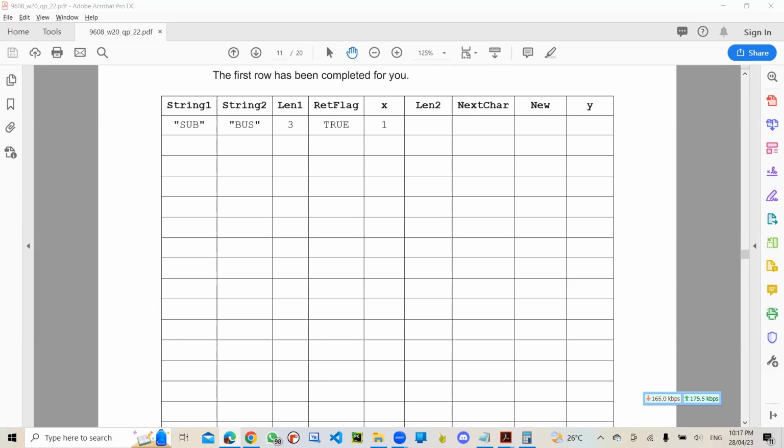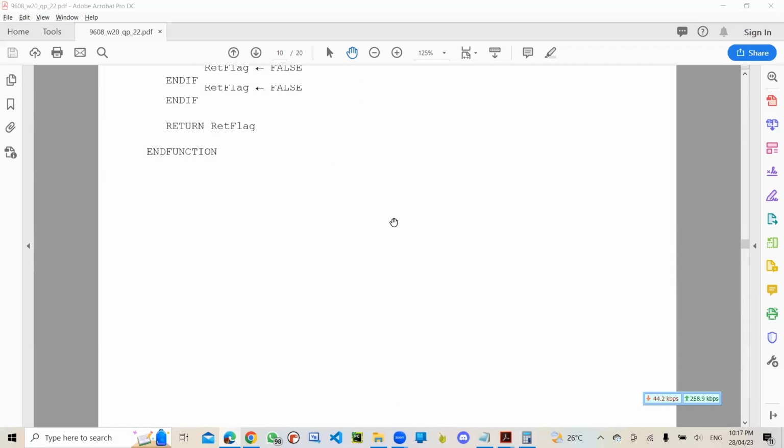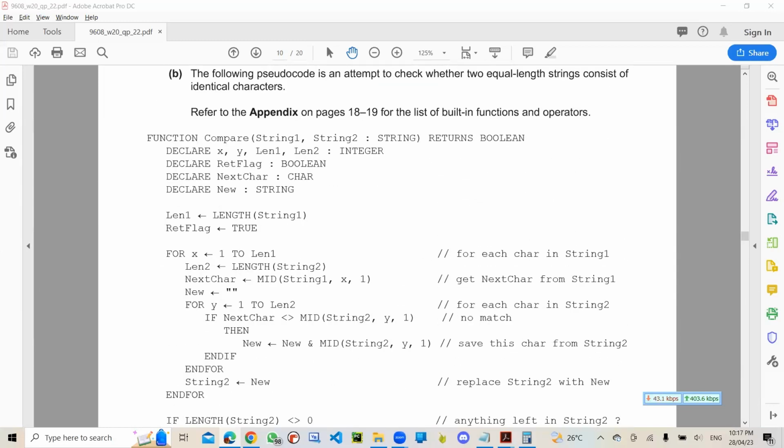Okay, the question: what we have is actually a function. All right. So the function compare is attempting to check whether two equal length strings consist of identical characters.